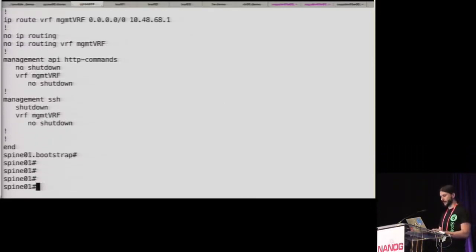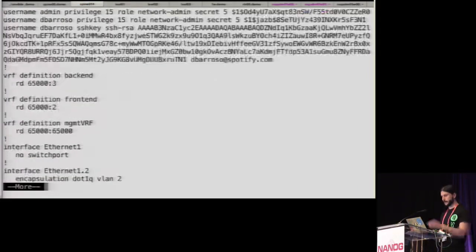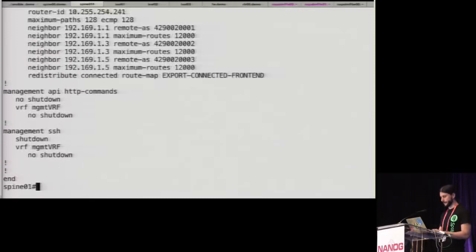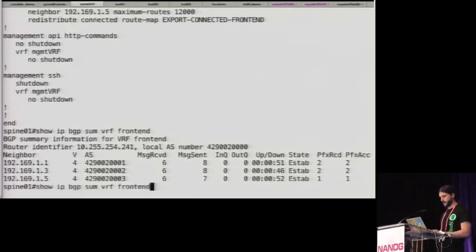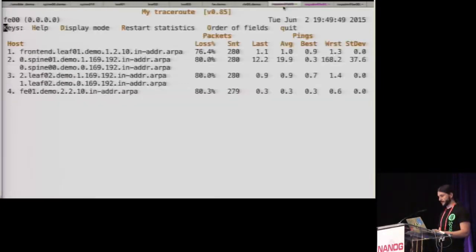We can go to the Arista switch. The prompt has changed as well. Show run. And we got a lot of new configuration that we didn't have before. Let's check. BGP is up, good. So far nothing broken. And let's check the MTR. We go to the front-end switch.